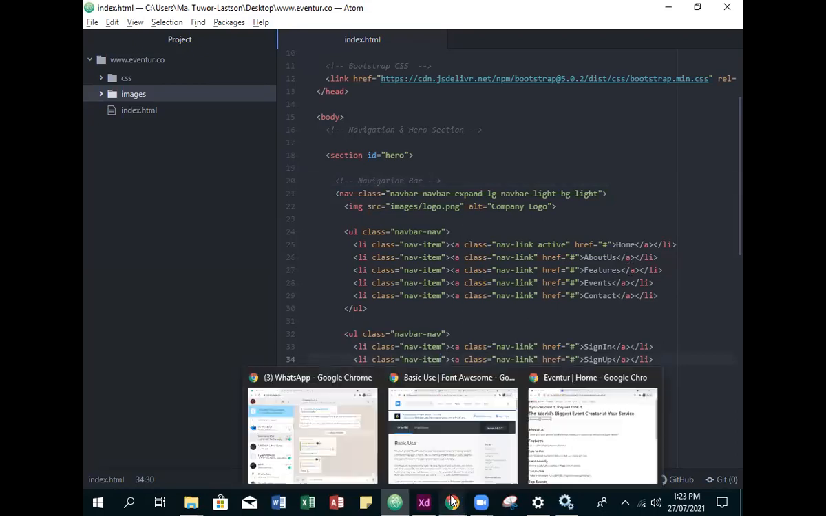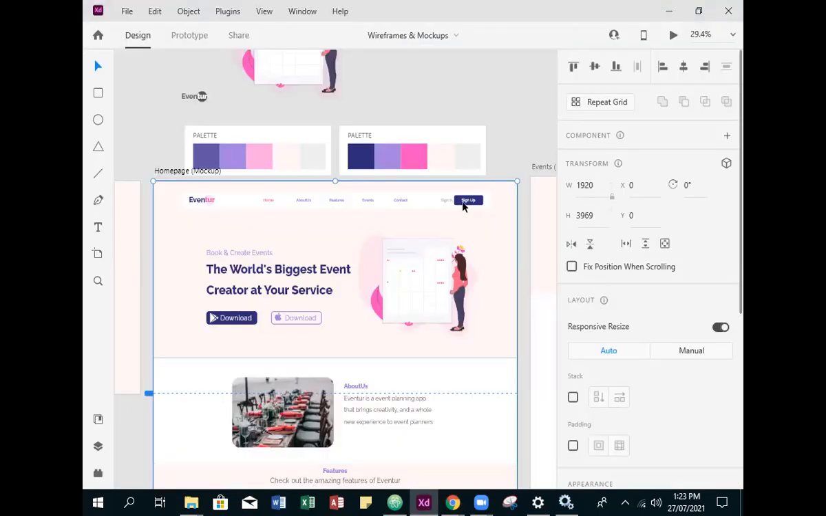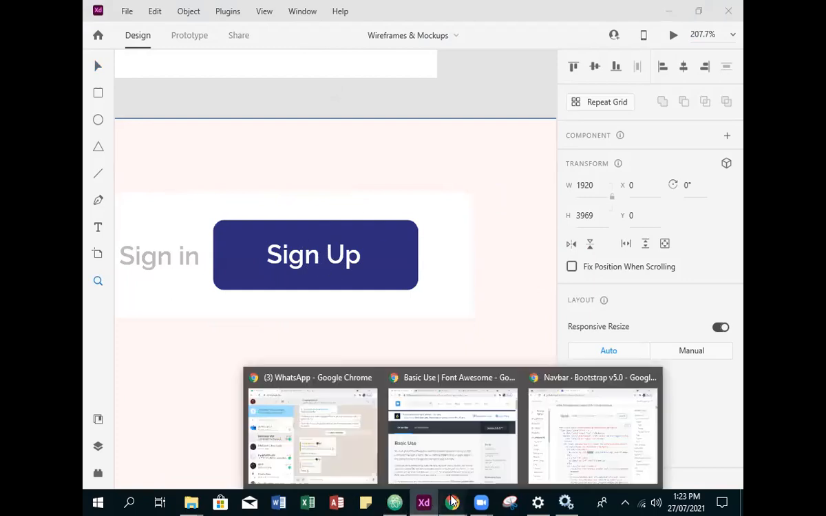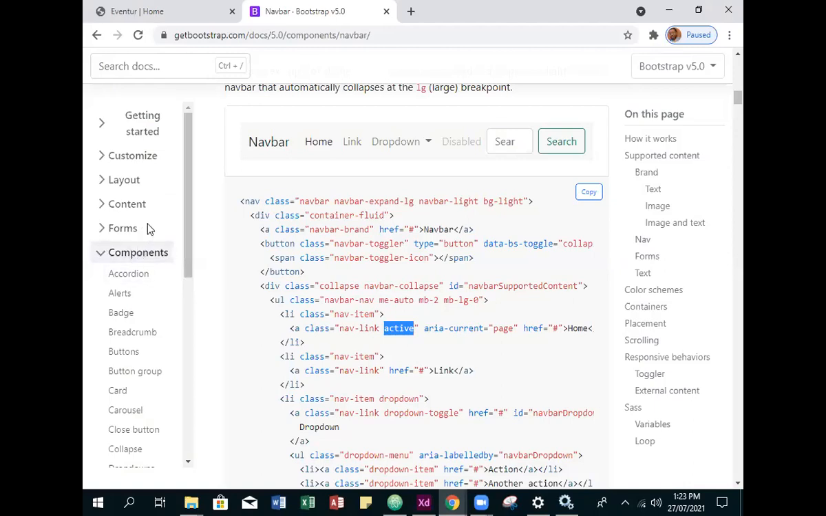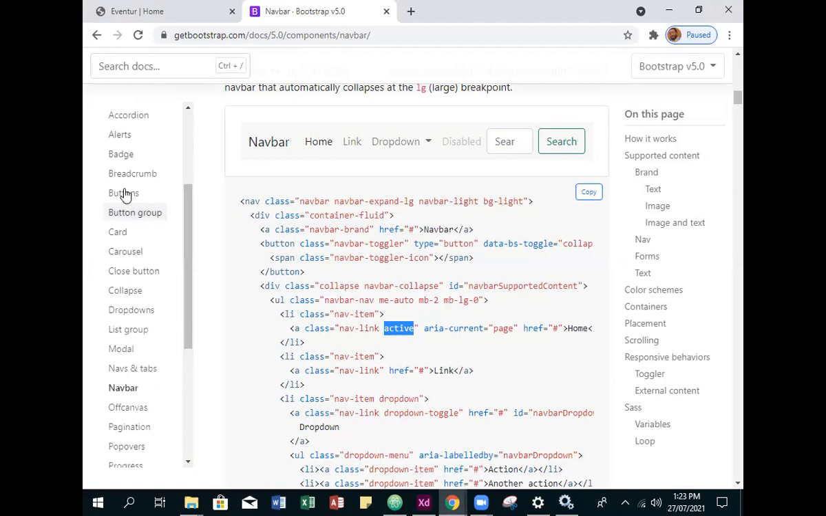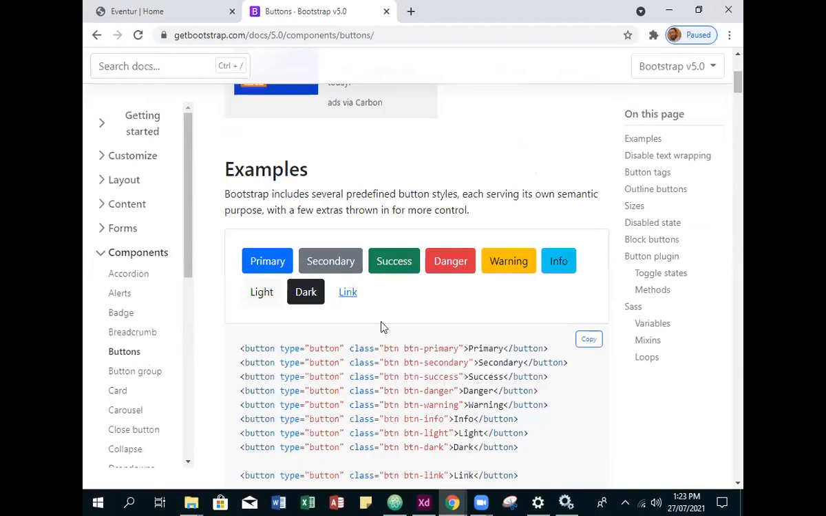So let's go back to the Bootstrap documentation, and let's go to button. Look at this effect, it's a button. Let me zoom in so you can see, you already know what I'm talking about here. So this is a button. We have to go back to the documentation and check on the Bootstrap components, where we have buttons. Click on buttons, and then let's see some of the buttons we have here. These are examples of the buttons.